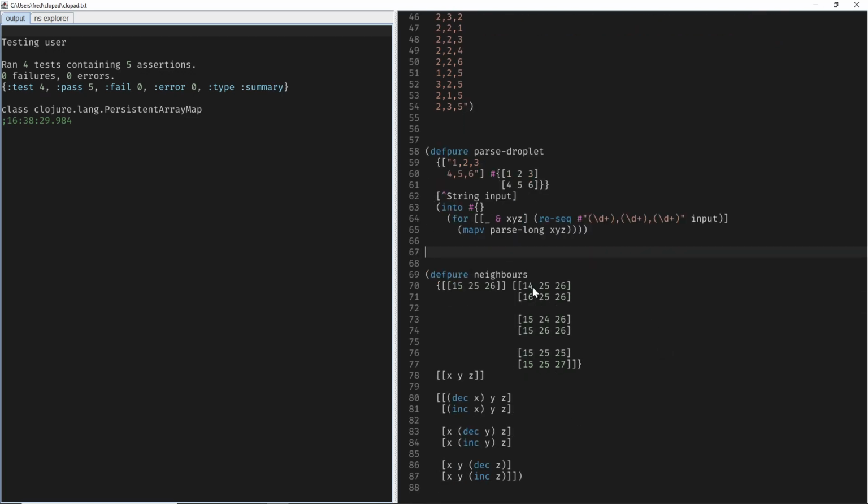Then a helper function for the neighbors of a cube, so the cube xyz has of course two neighbors on the x-axis, two neighbors on the y-axis, and two neighbors on the z-axis that only differ by 1.